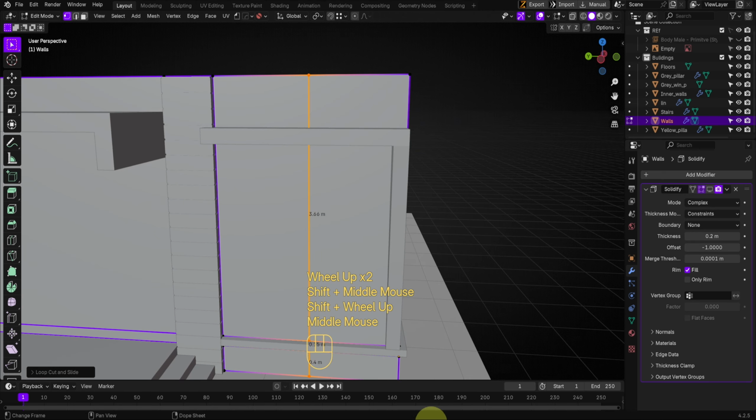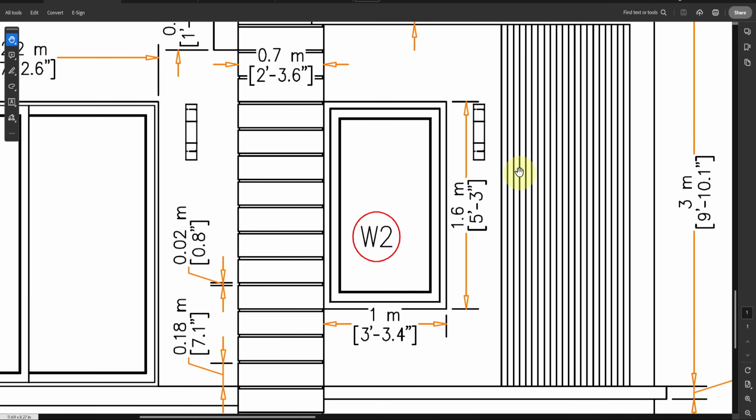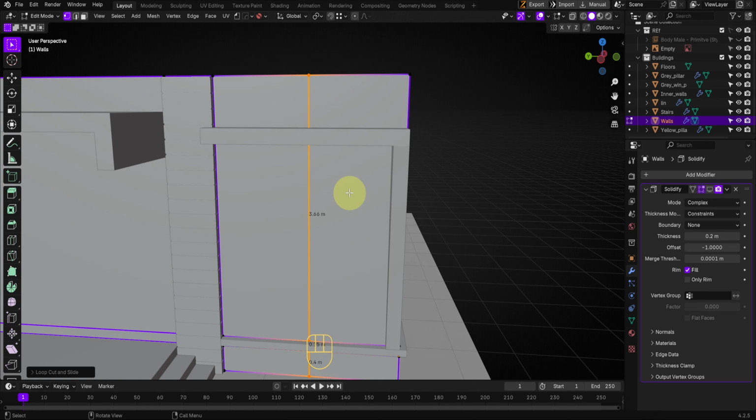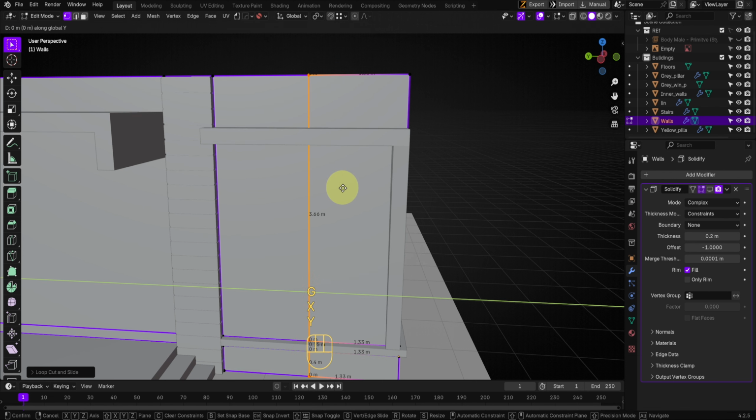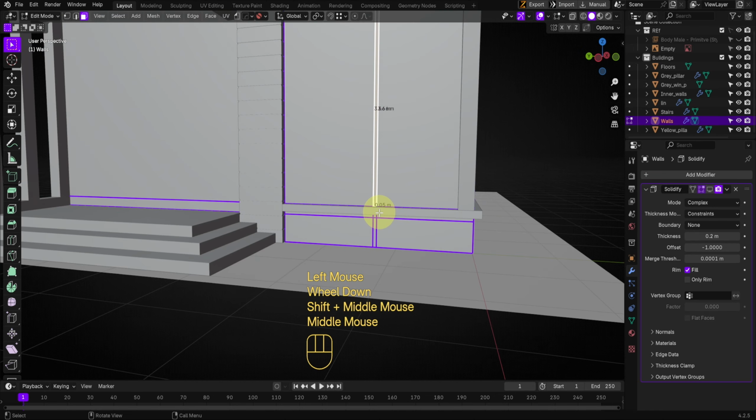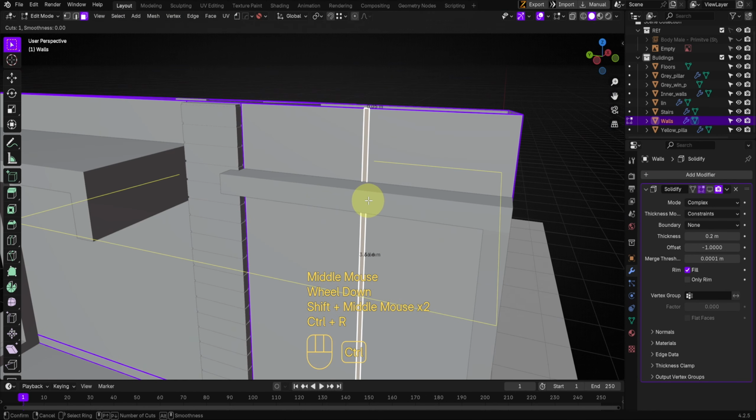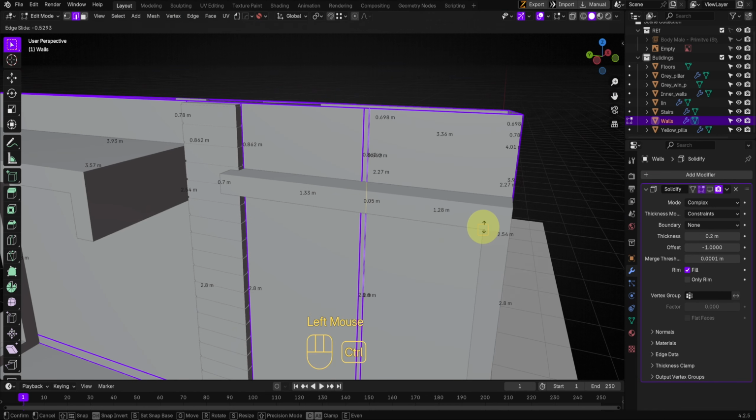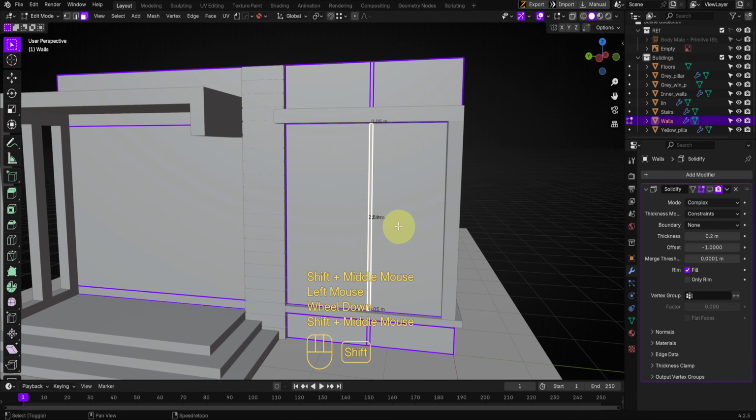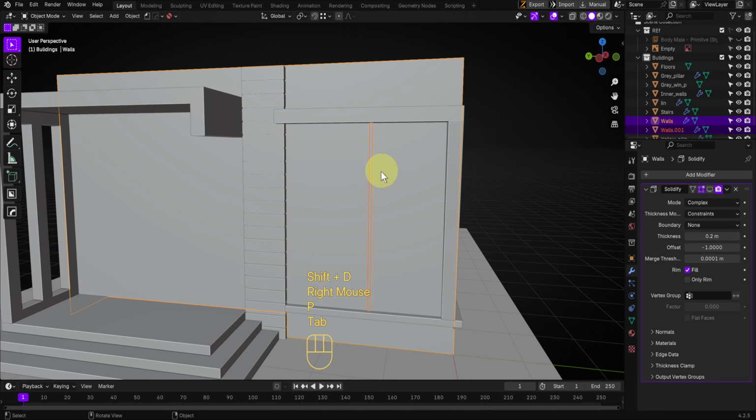the loop cuts, and from the PDF, the distance for it is 0.05. Okay, so I will add in another loop cut and then slide it there, G Y 0.05. Okay, so this is it. Let me just add in the loop cuts, then just snap it there. Right. So I'll select this face, Shift D to duplicate, P, separate by selection.